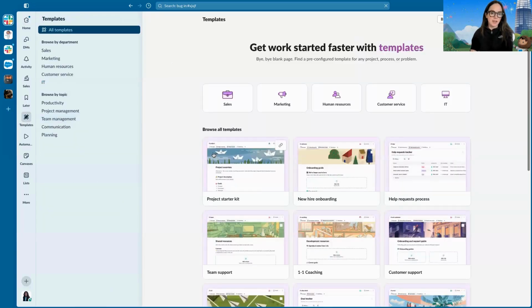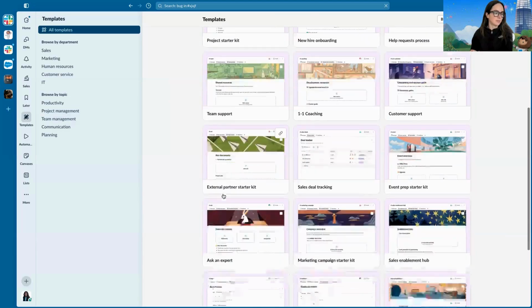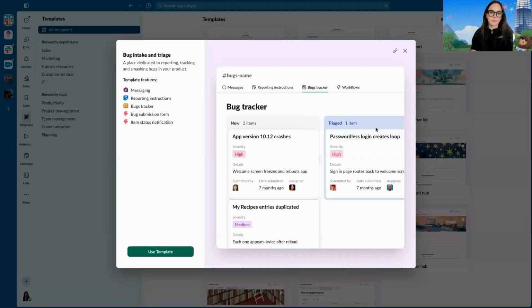Next, I'm going to select the bug intake and triage template down below. This template is a hub for reporting, tracking, and resolving bugs in your product. I'm going to select Use Template.